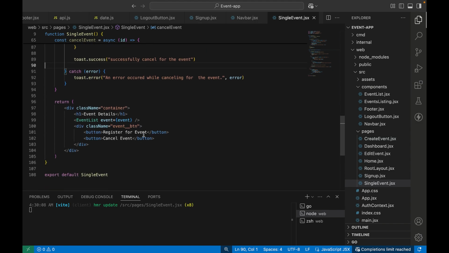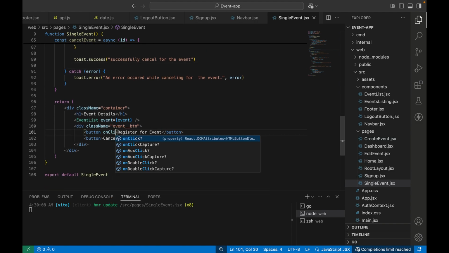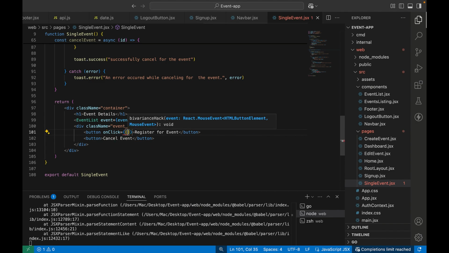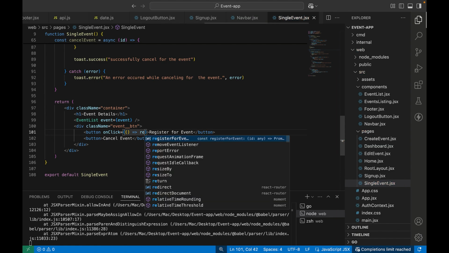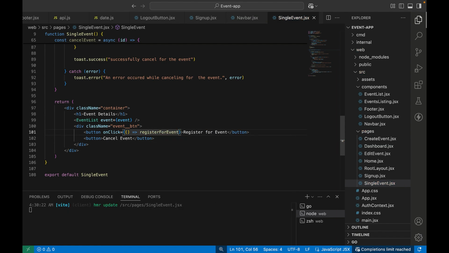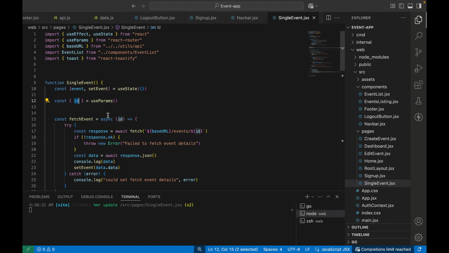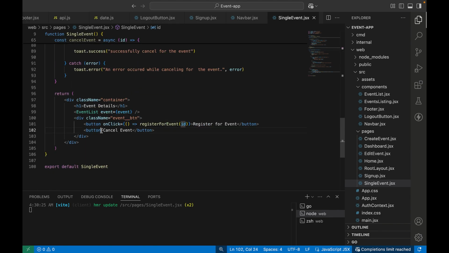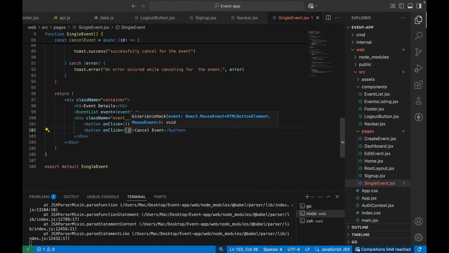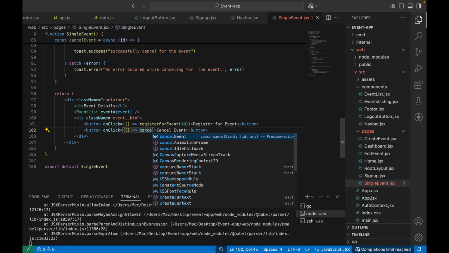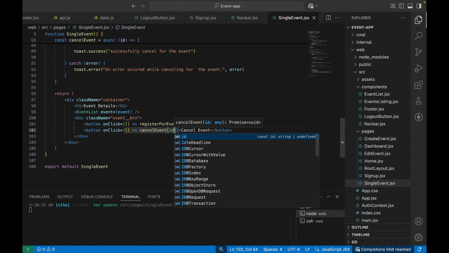So that is that. So you're going to do on click, register for an event. You're going to have an ID. Don't forget that we have the ID here. Alright, so on click, cancel an event and we have an ID.